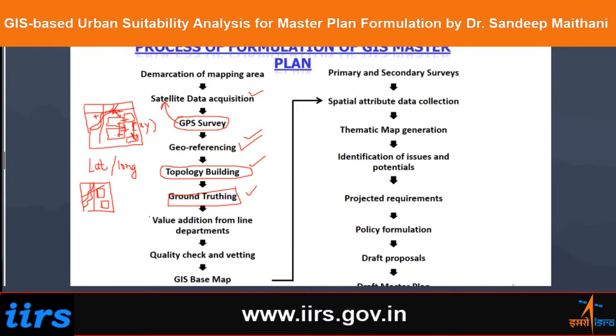After this, we also add some data from various departments. Like it may say this is a hospital, or this is the cost of land is this much rupees here. Some data may be like this building is this much age, or this building can accommodate so many people. So like this data, we further add to this map. That is called a value addition for line department. So some information we get and we add.